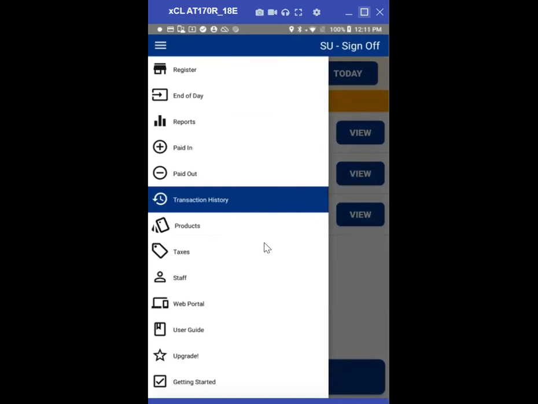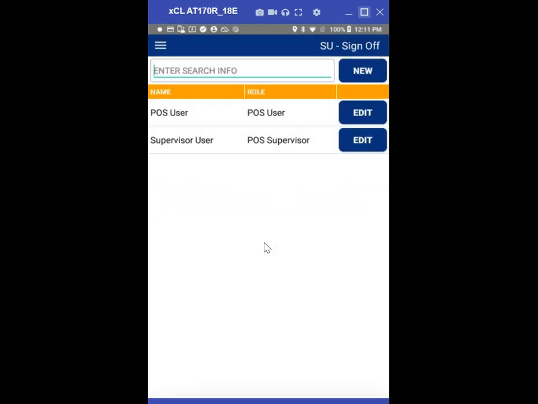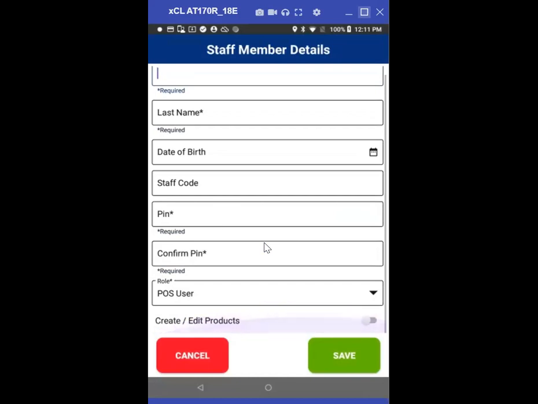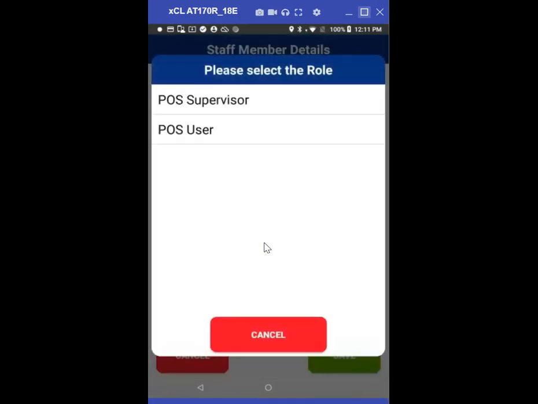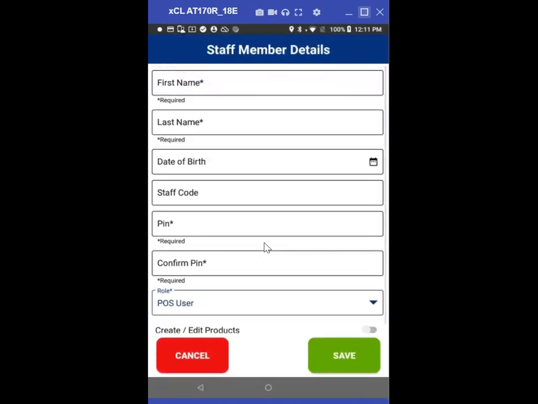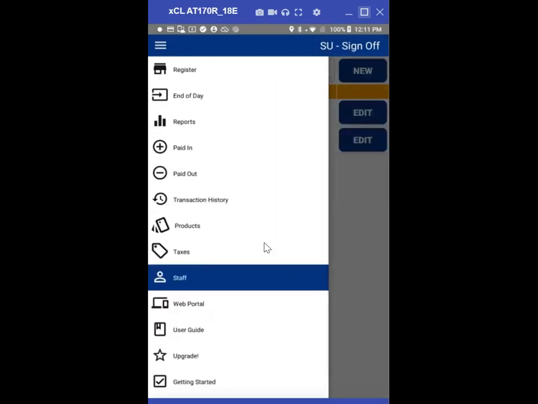Lastly, we have taxes and products. We have staff capabilities where you can add unlimited users, right, based on their permissions and credentials. So obviously, to track the people that are handling the money at your business, you're going to create a PIN for them. You're going to create their user level, whether it's POS user or POS supervisor. And so whenever they log in, they'll have their own user credentials. And there's no limit to adding the number of user credentials.